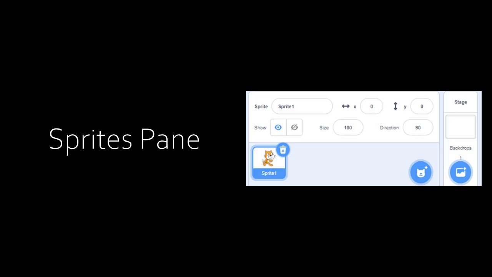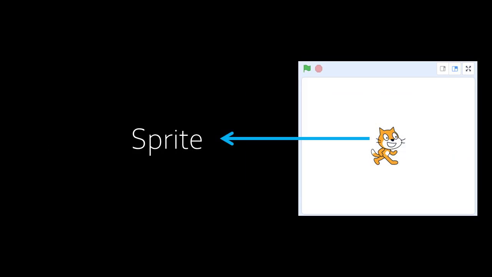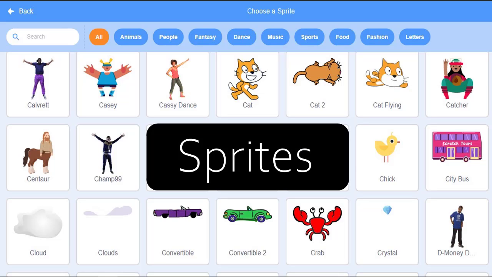And then the middle pane is known as the code area, and the area with the cat is known as the stage, and the cat is known as a sprite. The area below the stage is known as the sprites pane. Sprites are a type of image that performs actions in a project. Here are other examples of sprites. For your information, you can also create your own sprites.